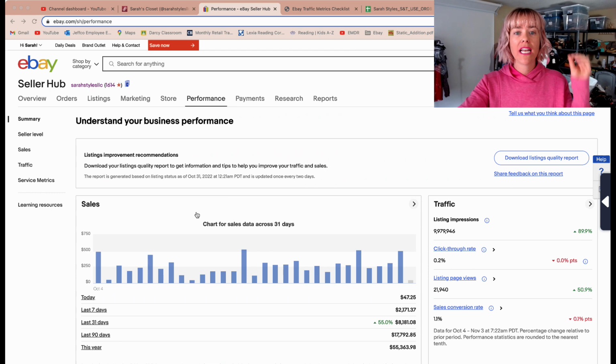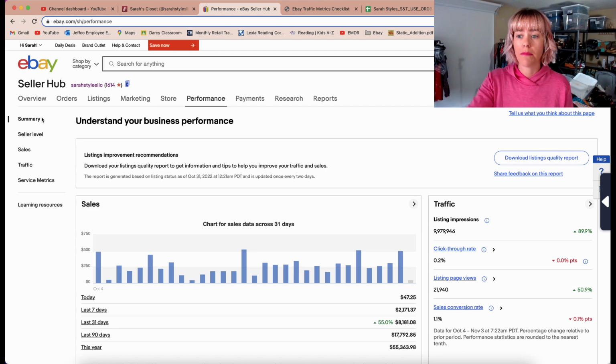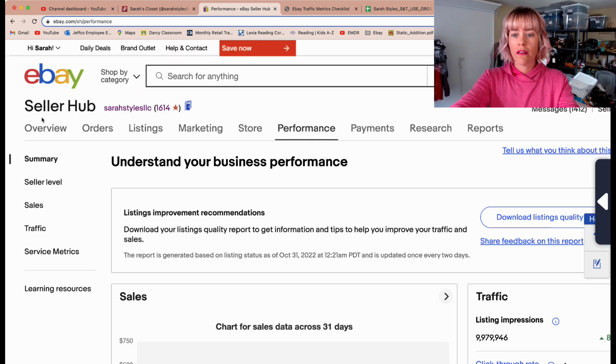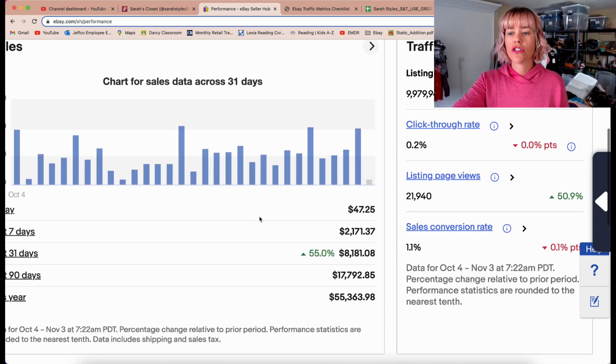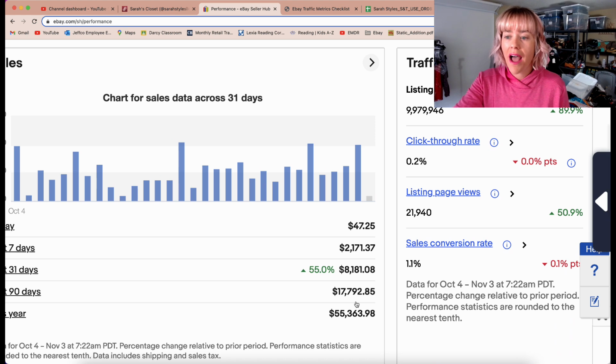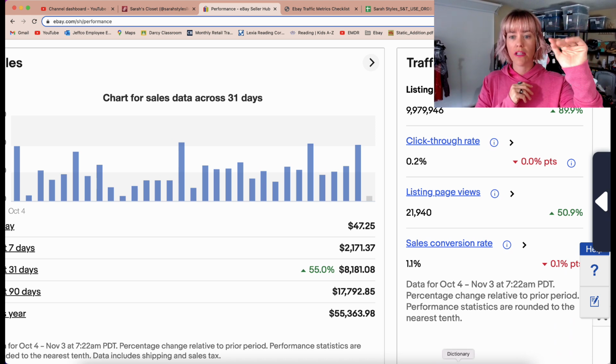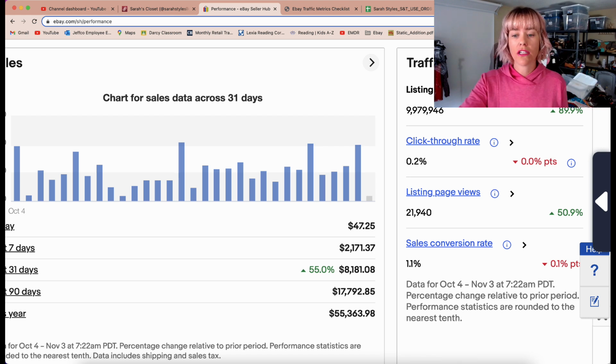So we are looking at eBay. This is in Seller Hub. You're up here on performance, and then if you just click on your summary, this is the first tab that comes up. I'm going to scroll in a little bit. We're looking over here on the right. This chart is so incredibly useful. I can't even tell you. I love this chart. It's going from listing impressions. It tells you your click-through rate, your listing page views, and your sales conversion rate.